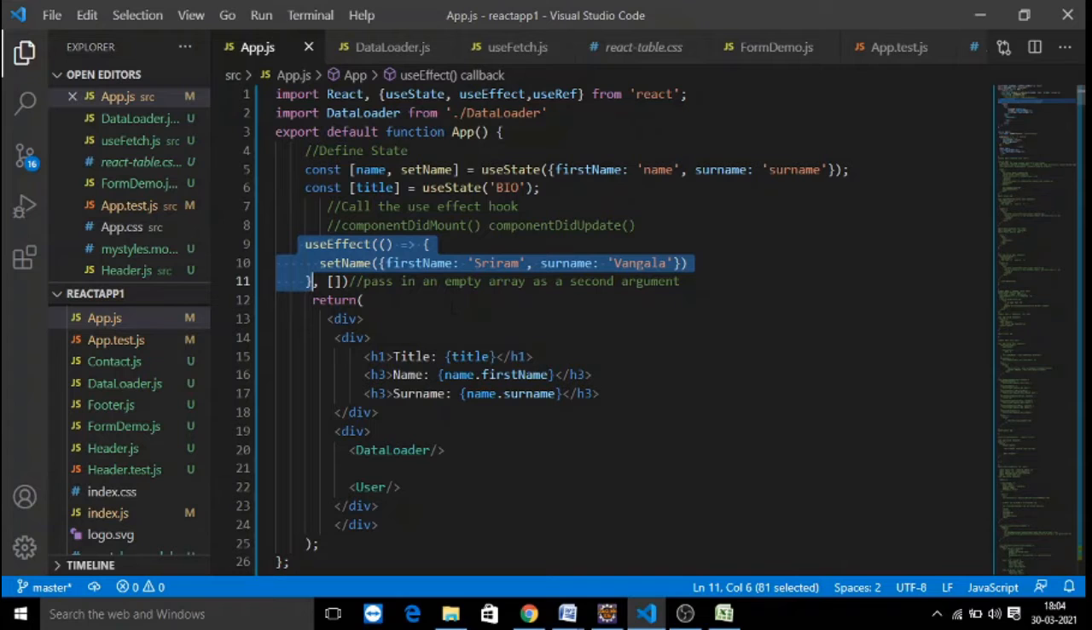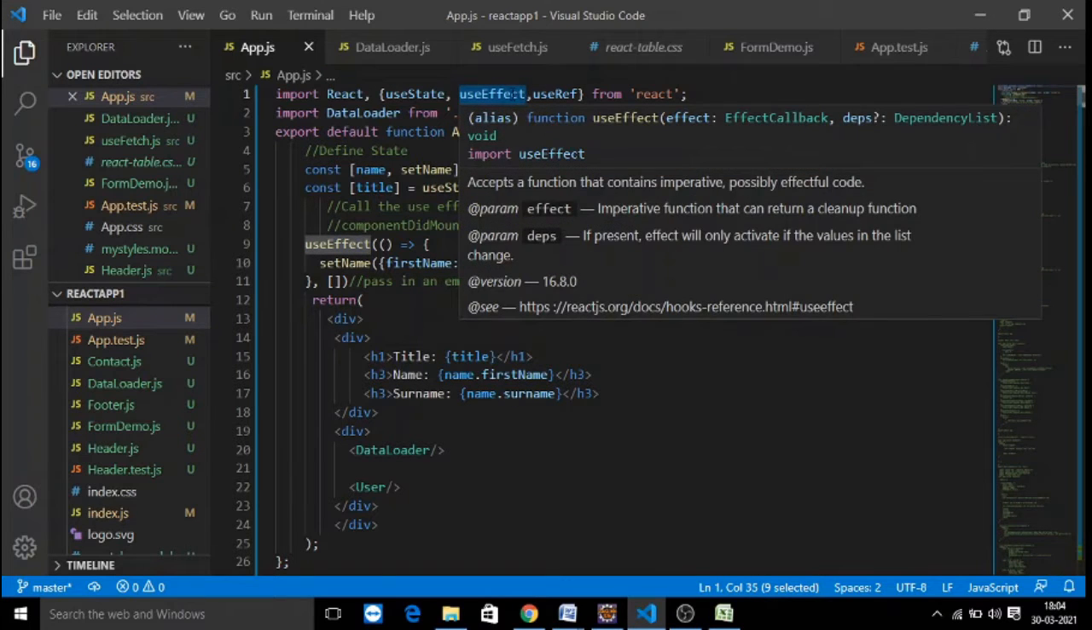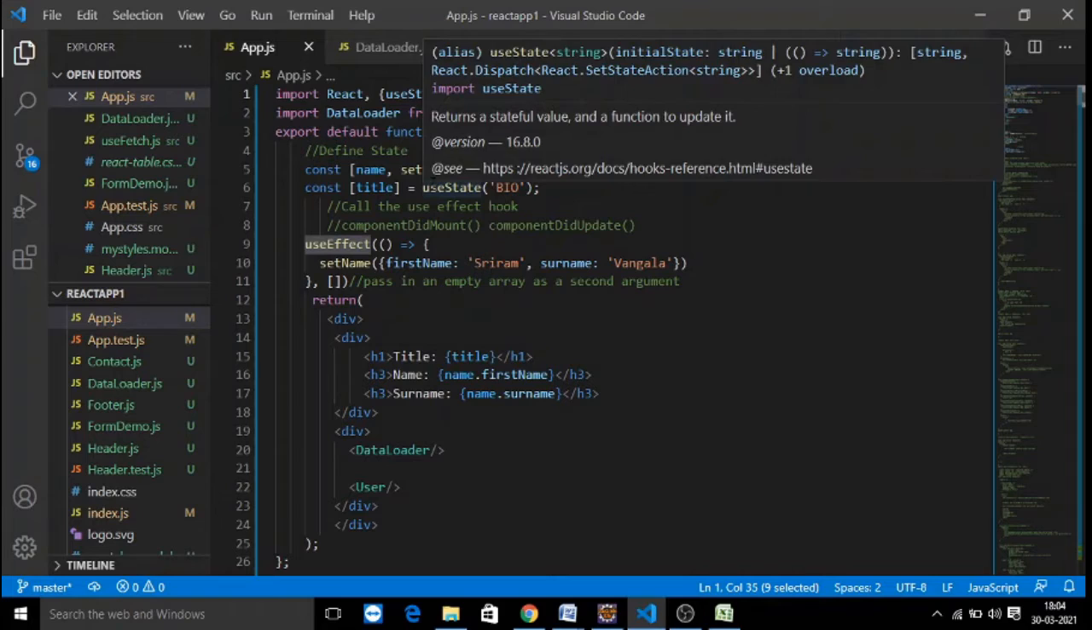Let's say we wanted to set a name. We want to call the function called setName to update our object called name. Within this object we have two attributes, first name and surname. We want to update both the values, and the same thing we are going to render immediately. So this is how we practice with the mounting phase of the application and also the updating phase of the application using the React hook called useEffect. This is the very first example we wanted to practice with.